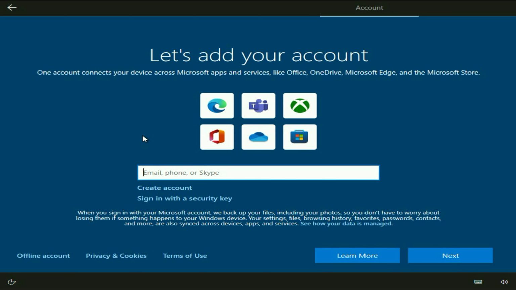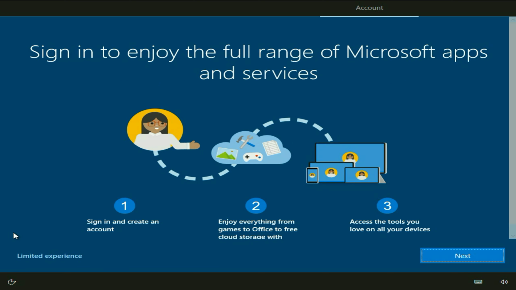Now you have three options to sign in. First, if you already have a Microsoft account, simply enter your details, then click on next. Or you can also create a Microsoft account with the help of this option, create an account. Or you can also create an offline account. So I will go for the offline account. I will select this option, offline account. Click on this option, limited experience.